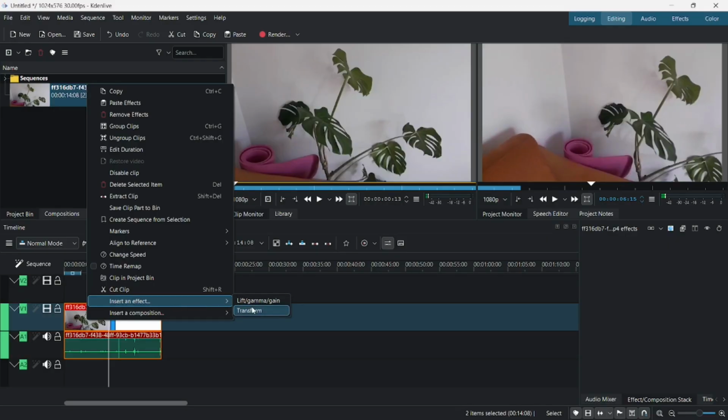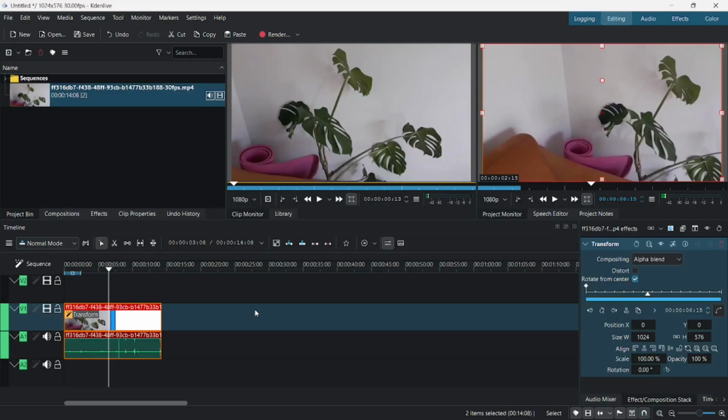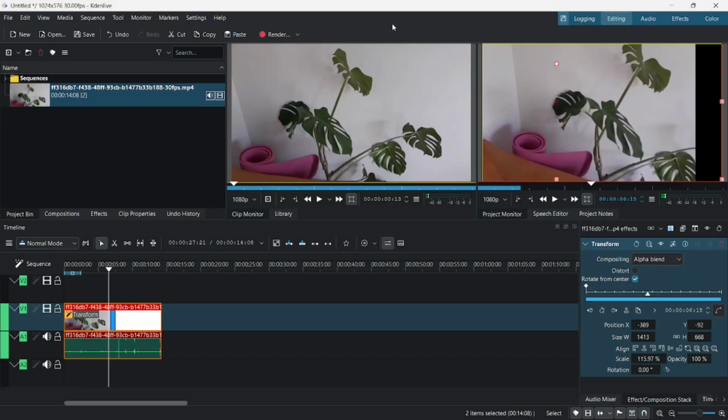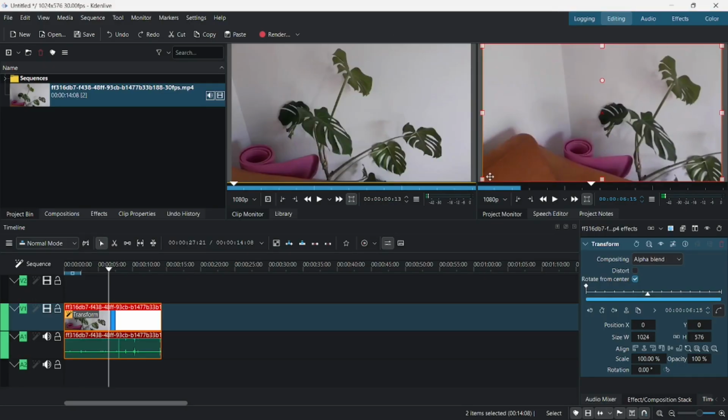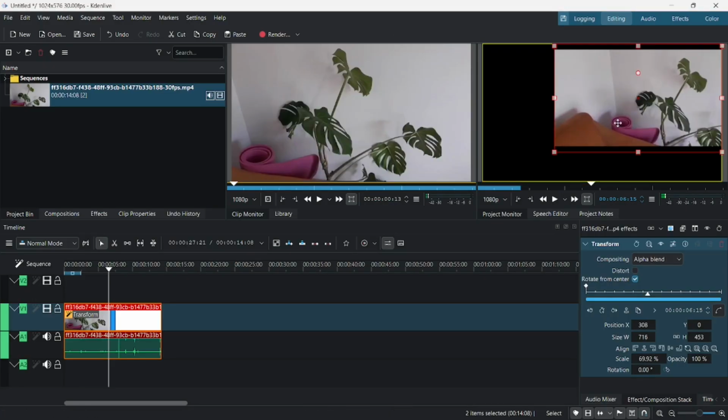And here I have something like Transform. I need to select this option. And then I will be able to resize my video. So I can increase the size of this video, or I can decrease the size of this video. Everything depends on your preferences, yeah?